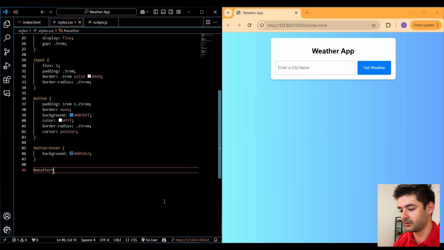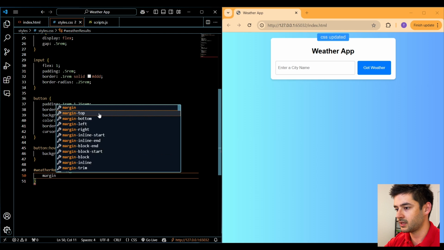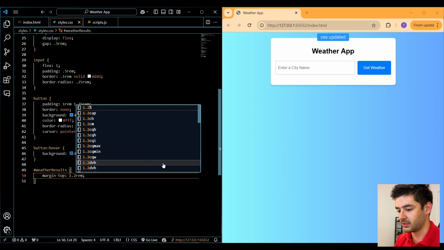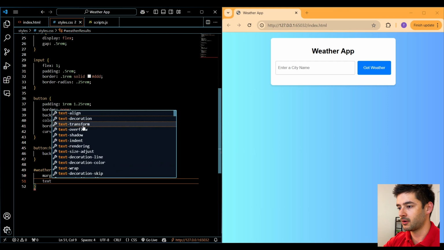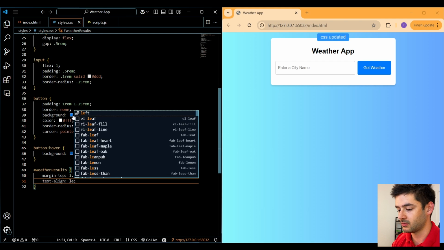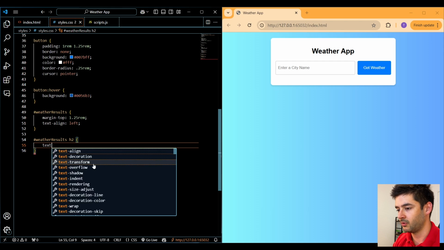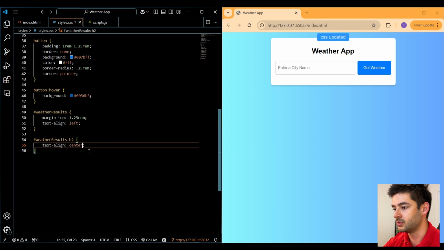Target our weather results ID, change our margin top property to 1.25 rem. We need to include 5 here. Change our text align to left. And next we want to target our weather results ID again, but specifically the h2 element. And we want to align the text to the center.